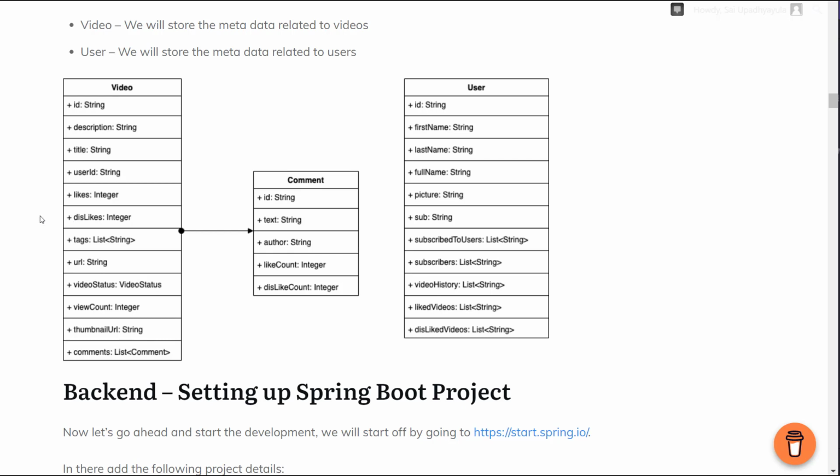So that would be the description of the video, the title, the user ID which is associated with the video, and the counts of the likes and dislikes. So a user can like or dislike a video, so we will maintain this count in these fields. And we will also maintain the list of tags which are associated to the video, followed by the URL. So this URL will be the S3 URL. So once we upload the video to AWS S3, we will get a URL where we can access this particular video. So we will store it in this field.